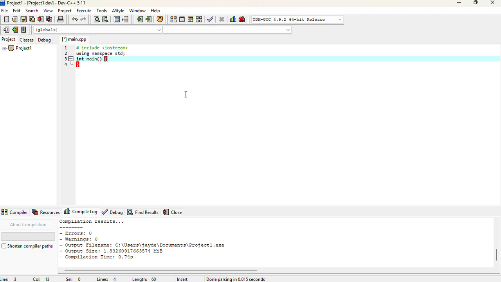Within the open curly bracket, we write double GPA. This indicates that we are declaring a GPA variable over here. We also put our semicolon. Then we go down to the next line and write cout, then "Enter student's GPA". Don't forget to also write your less than signs before you input your text.